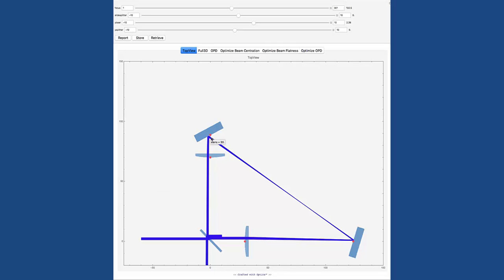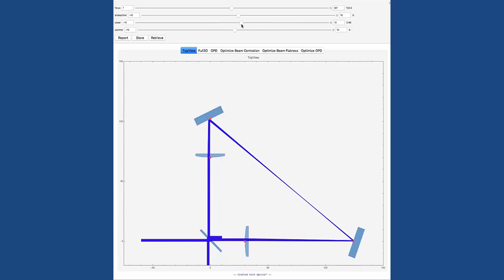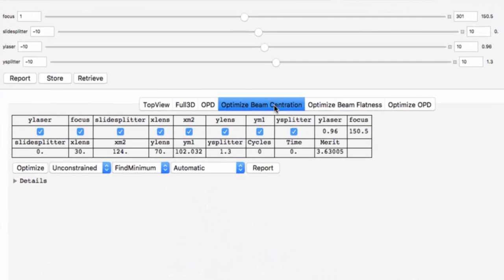First, we optimize for beam centration by adjusting the height of the incoming laser beam, which is given by Y laser, as well as adjusting the beam splitter height, which is given by Y splitter. To do the first optimization, we simply click on the corresponding tab, in this case for beam centration. Next, we optimize the parameters for Y laser and Y splitter.